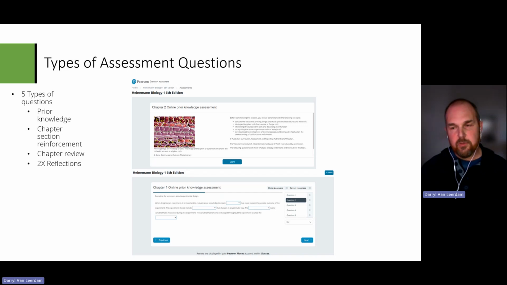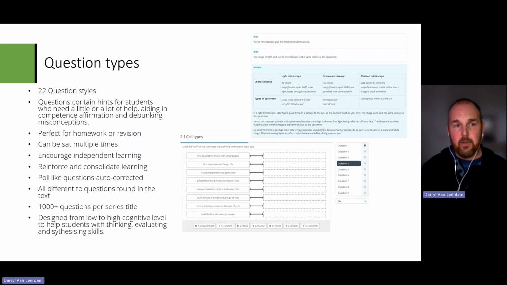And there's also 2 types of reflection questions. So we wanted to start the chapter with reflection, so students give you feedback about what their expectations are before moving through the body of the text, and also then what they've thought about the learning that they've received as they've completed that particular chapter. In all, 22 question styles, so a whole range of different question styles: drag and drops, multiple choice, true, false. And you can see there's an example of one of those drag and drop types of questions there.